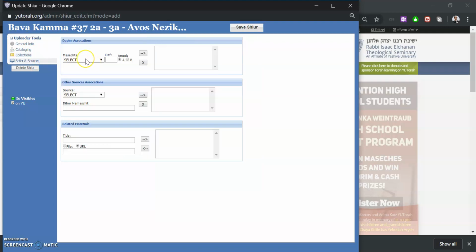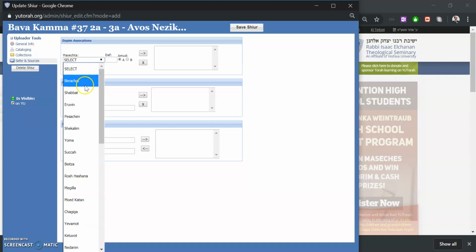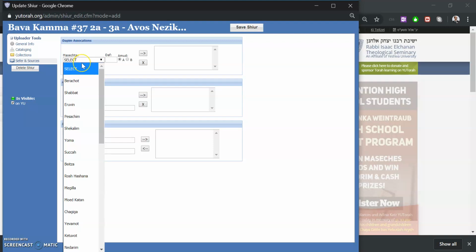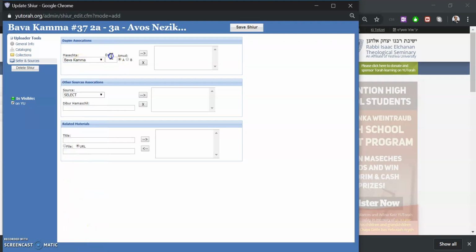Finally, Sefer and sources. This might not always be relevant for you, because you might not want to sit here and add every little Gemara that your Rebbe quoted in shir, that you quoted in shir. But let's say you're giving shir on a daf of Gemara, daf Yomi or otherwise. So this would be most appropriate. You would go to Bava Kama, and you would type in the daf, or the series of dafim, and you would add them here to the side as follows.